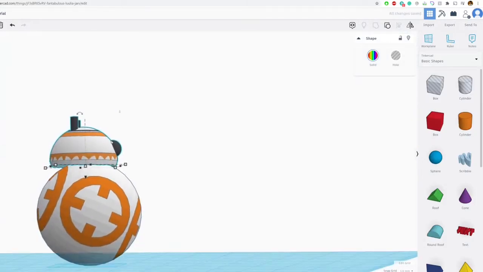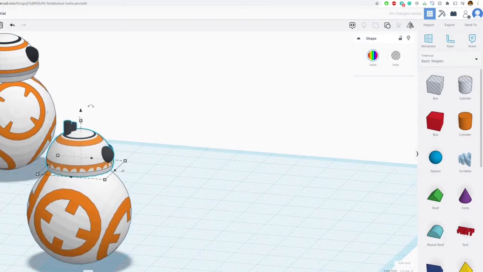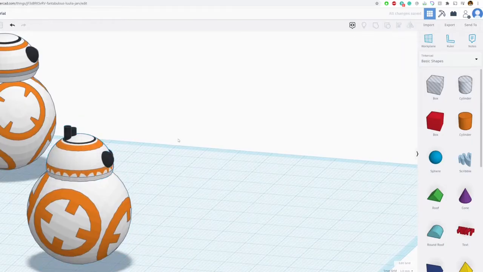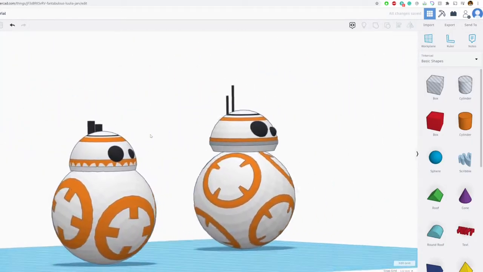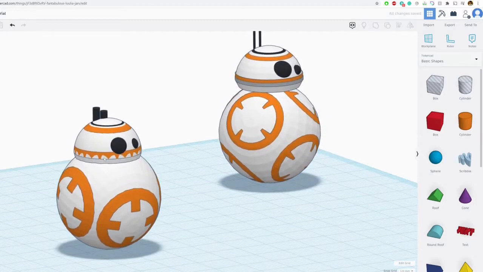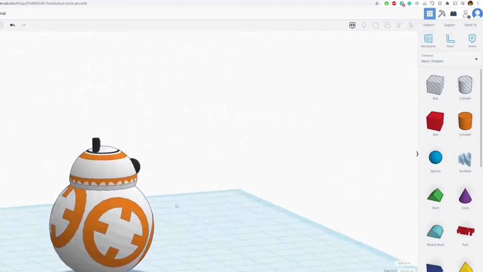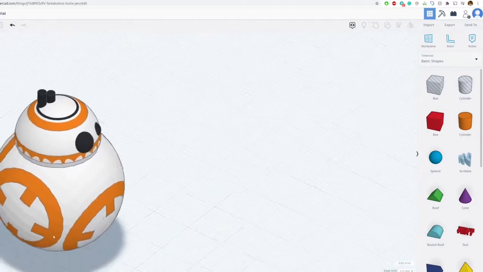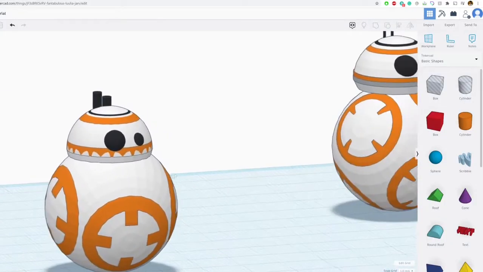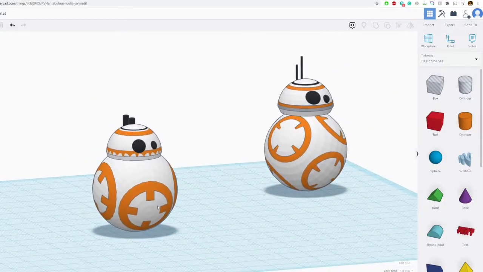I'll move this over to his body. And there we have BB-8. I think it looks pretty cool with the decorations. I really didn't expect that. I didn't think that would happen. But it looks pretty cool.